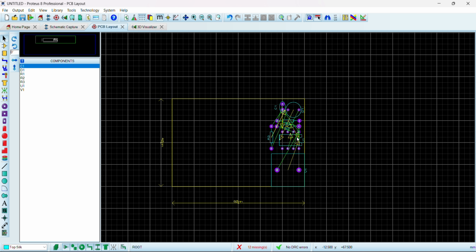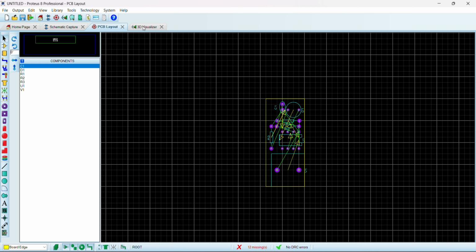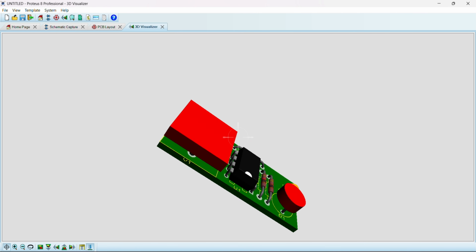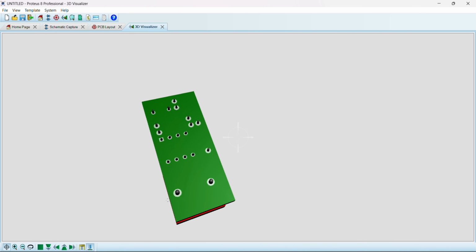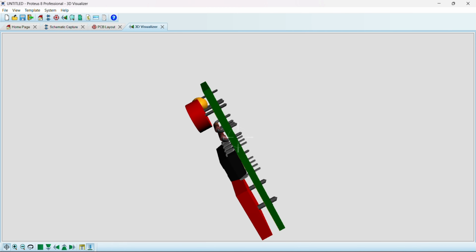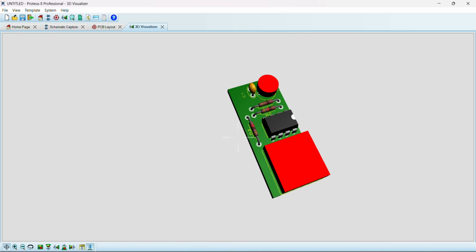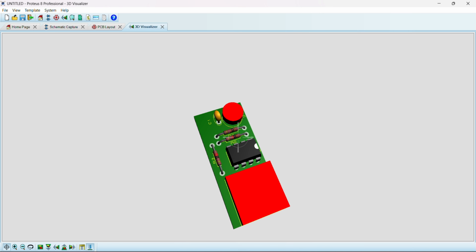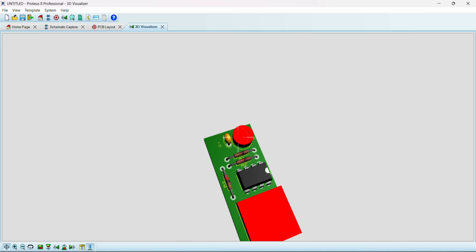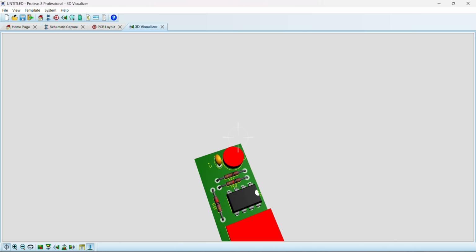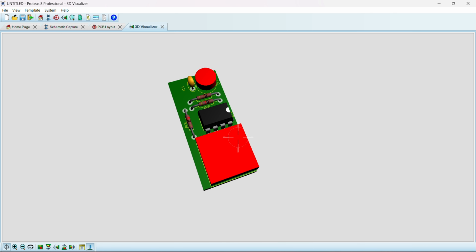Now I place my component here, and after that I can make this board smaller. Now that's our board here. So we open the 3D visualization. So that's our visualization. This is the back side of the PCB board, and this is the front side. So there is the IC, these are the resistors, capacitor, and the LED, and there is the attached connector.